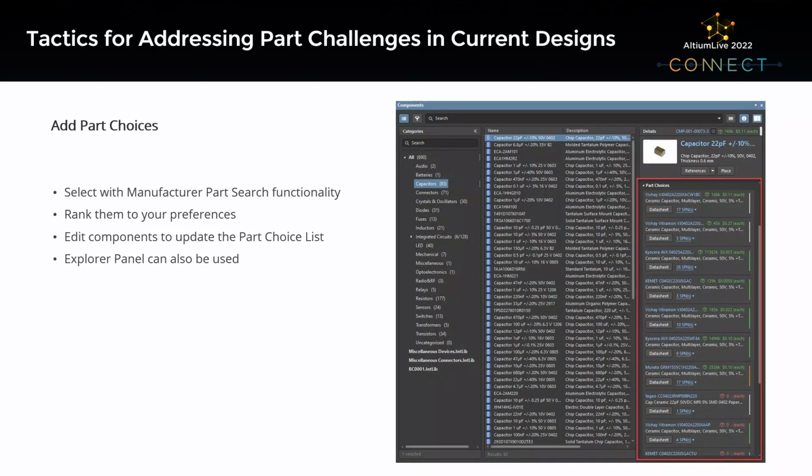So adding part choices is probably one of the biggest things you can do right now to just help smooth things over. And basically a part choice, as indicated here, we've got a 22 picofarad capacitor, and this particular part has a variety of manufacturer part numbers that could populate that position on the board, and your design would work properly.